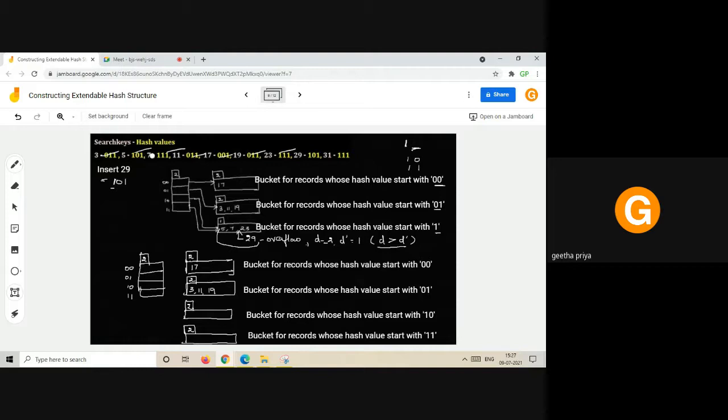Now check with 5. Since overflow has occurred, I have increased the local depth. That is, now I have to place the records into the bucket based on 2 bits. Okay, so that is why it is 2. Local depth is 2 here. So 5 is starting with 10. So 5 goes here. Next one in the overflow bucket is 7.